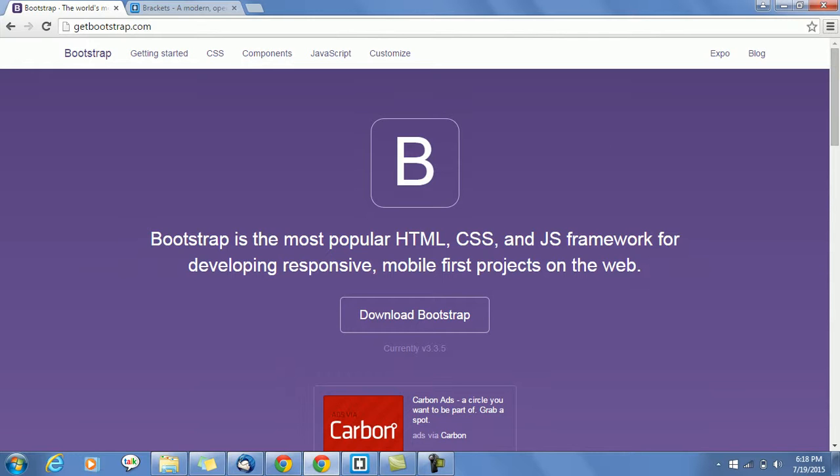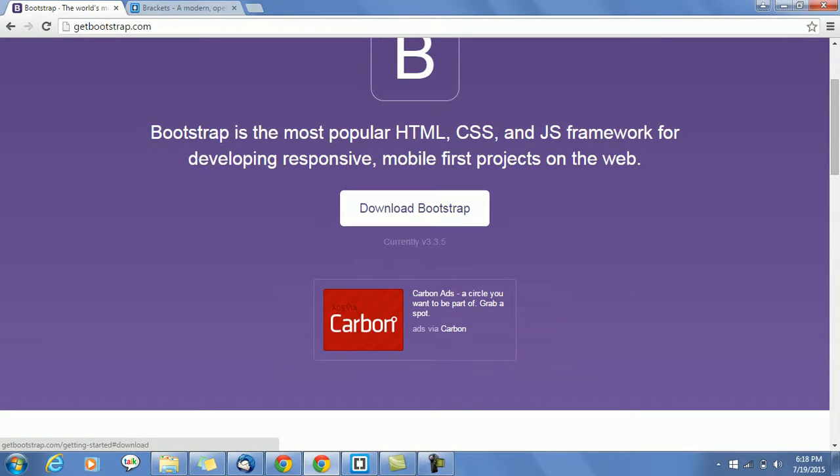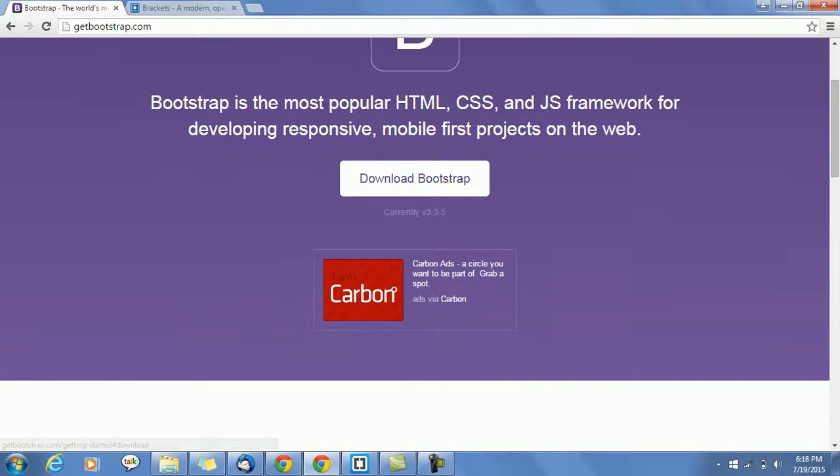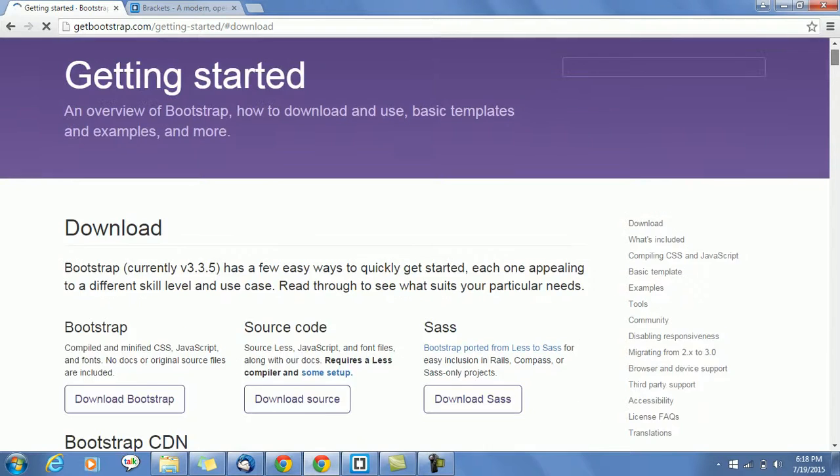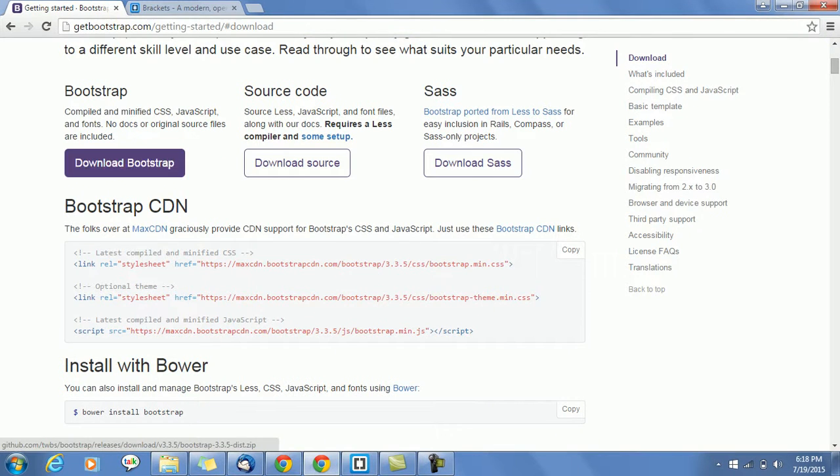For downloading Bootstrap, get into getbootstrap.com as the URL. You can just click on this download button, download Bootstrap. After clicking this button, you will get two options: either download Bootstrap, which will include the JavaScript, font and the CSS file. There is the button for it.